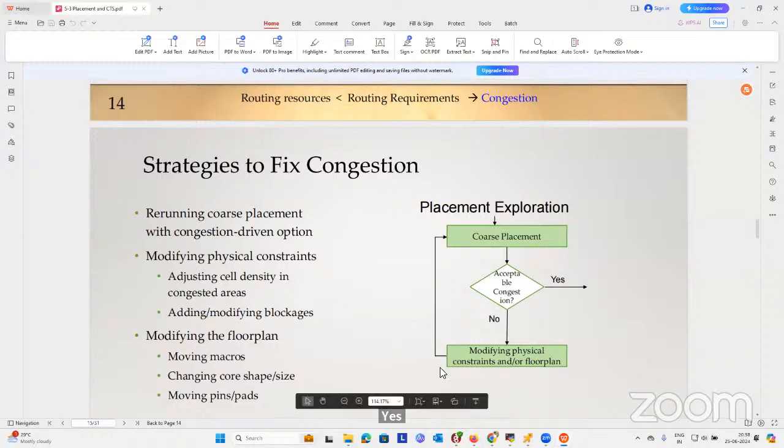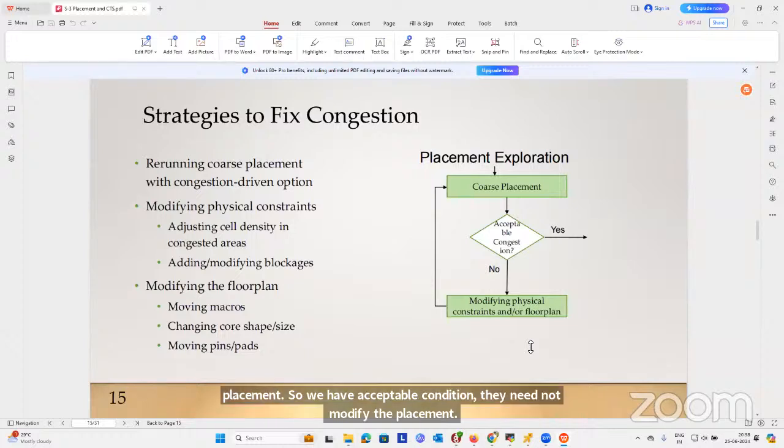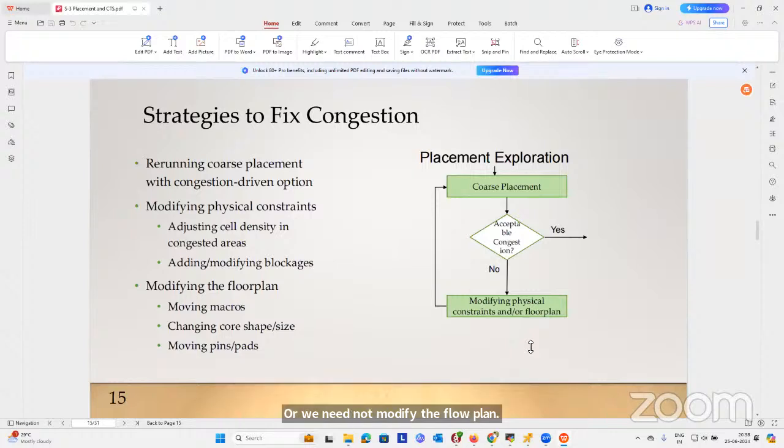Strategies we follow for fixing the congestion. Once we run the coarse placement, and then detailed placement, if we have acceptable congestion, we need not modify the placement or the floor plan. We will legalize the placement and the constraints. If we don't have congestion, we'll proceed further.